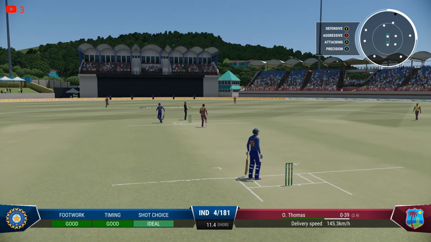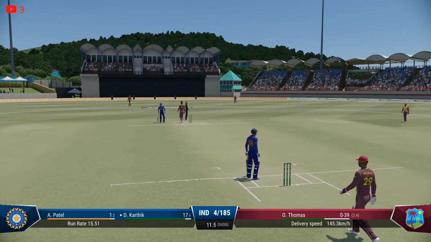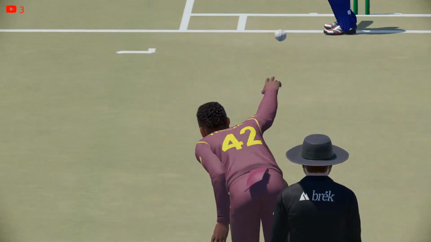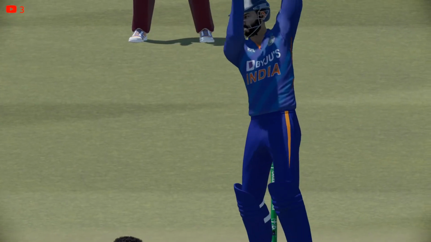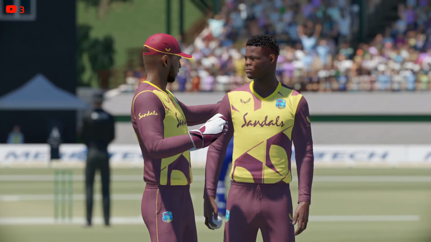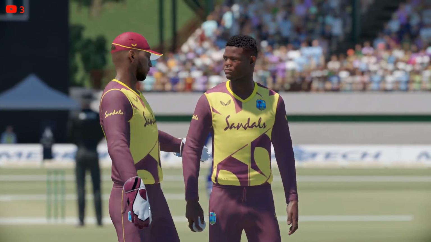It was very high. The height of that bouncer was almost above his head, and from there he just managed to pull that off for 4. That's wonderful timing from DK. And the helmet style for DK is similar to the real one. That's why it's giving me real vibes.